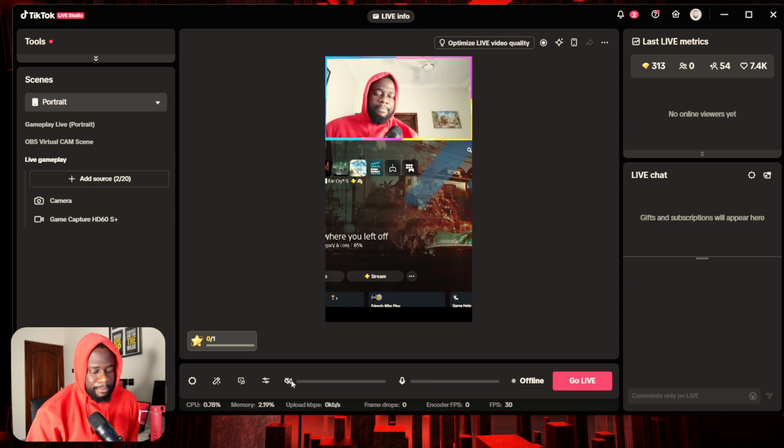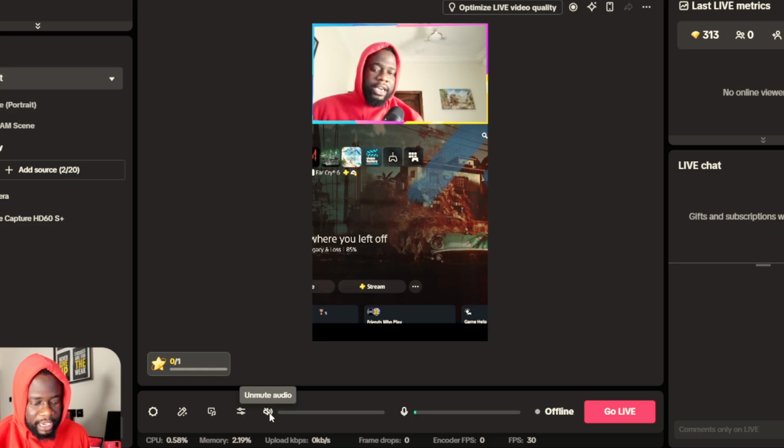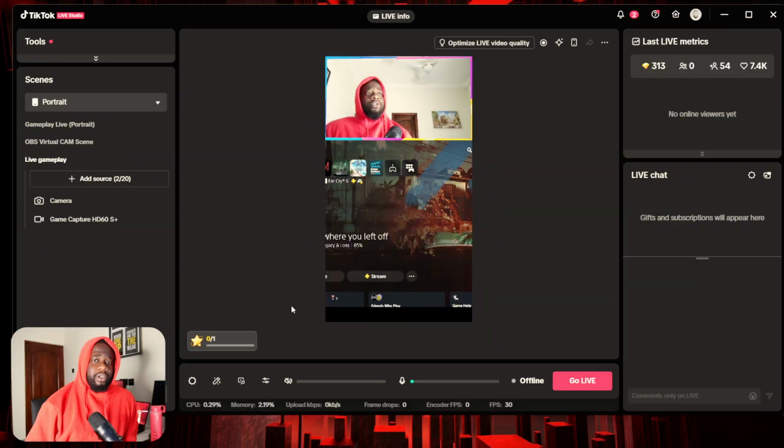You can notice it by the audio over here. There is this speaker icon which goes up and down anytime you are playing music, and that shows that TikTok is actually listening to your background music.